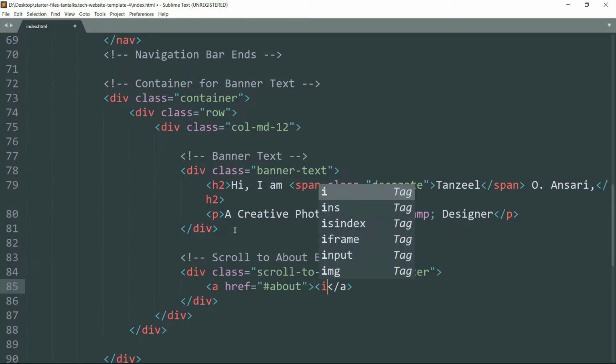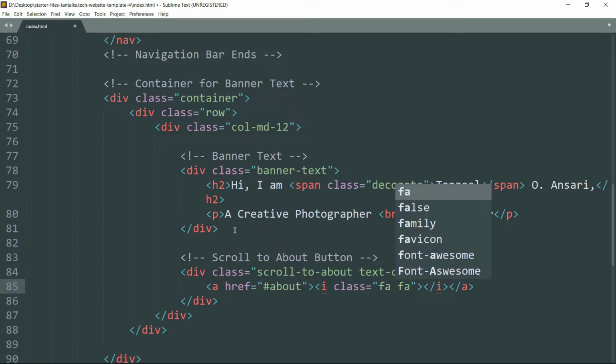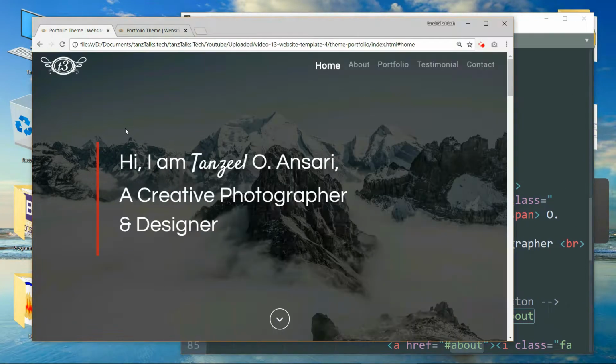Within these a tags, the i tag is for icons, then write class as fa space fa-angle-down. This is the class for the Font Awesome icon for getting that down angle icon. And this hypertext reference as #about will make sure that when we click on this button, the part of the website containing ID about will be scrolled. So this completes the HTML code for this part of the website.